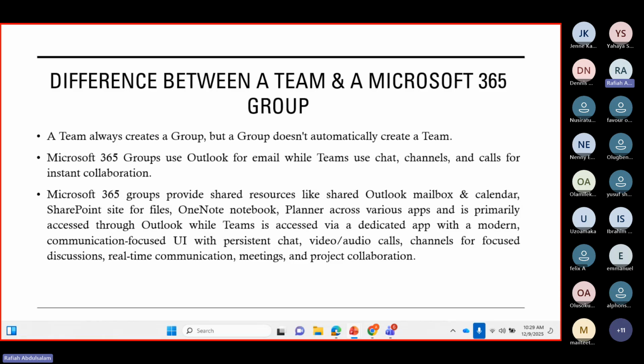Now, a Microsoft 365 group will generally provide you with shared resources, like a mailbox, calendar, SharePoint site, OneNote, and Planner. But for Teams, you just have your chat. You don't have a mailbox. You just have your chat, your meetings, your audio calls, your video calls, your Teams devices, the rooms, and all of that.